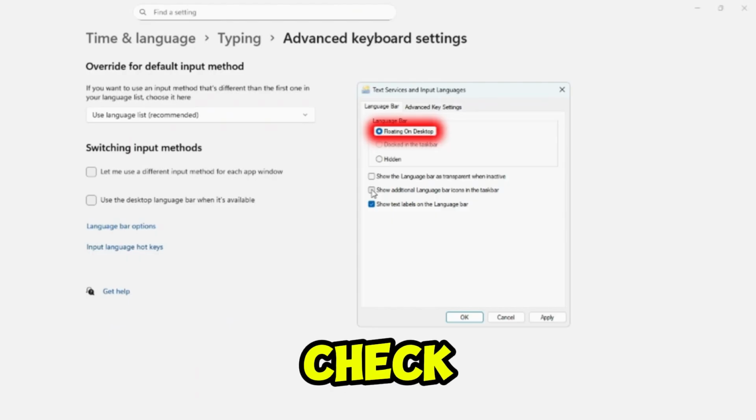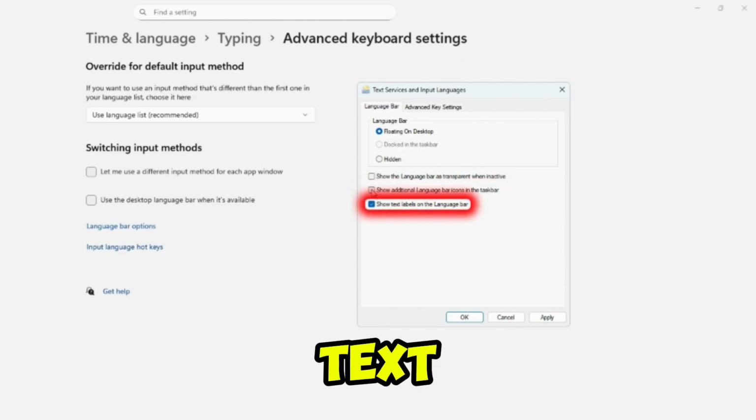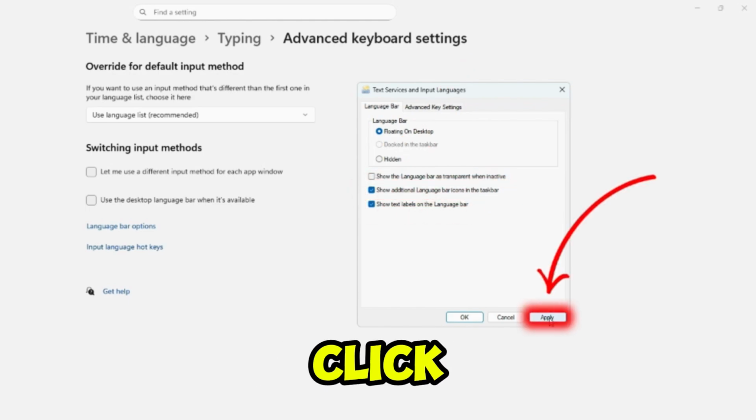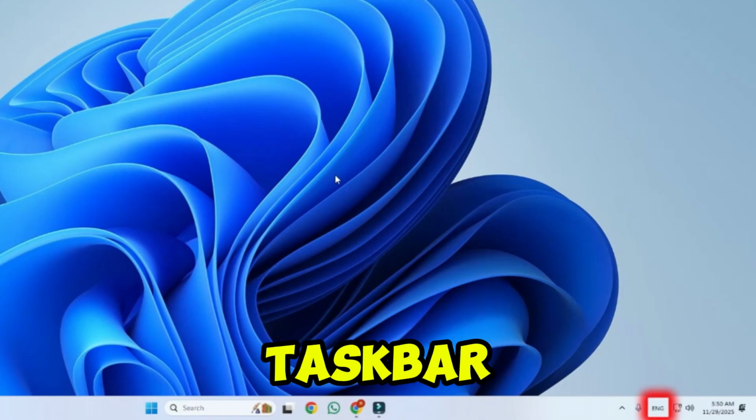Here you have to check floating on desktop and also check show original language bar icons in the taskbar and show text labels on the language bar. Then click on apply and then OK and check is language bar showing in taskbar or not.